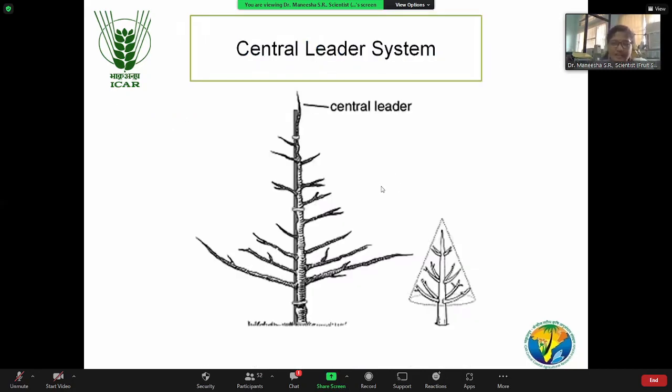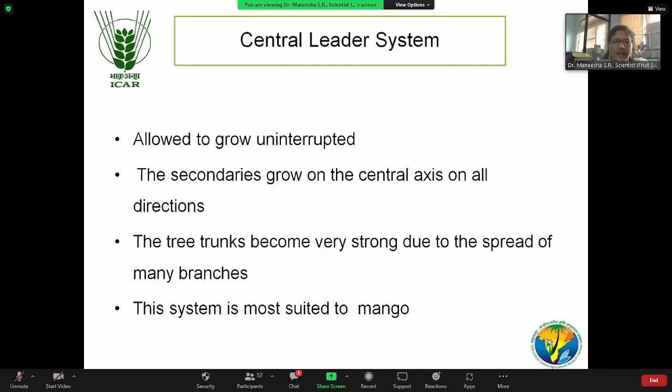Central leader system. If you see, this will be a columnar shape for the tree. How we can maintain this columnar shape, we will be seeing. It will allow the tree to grow uninterrupted for many years. At least for 2 to 3 years, we will allow the tree to grow without any interruption. And secondary growth from the central axis in all directions will be allowed, so that the tree will get a columnar shape. The tree trunk becomes very strong in this, because from the base onwards, in all 4 directions, you are getting secondary branches. And from secondary, you will get tertiary branches.